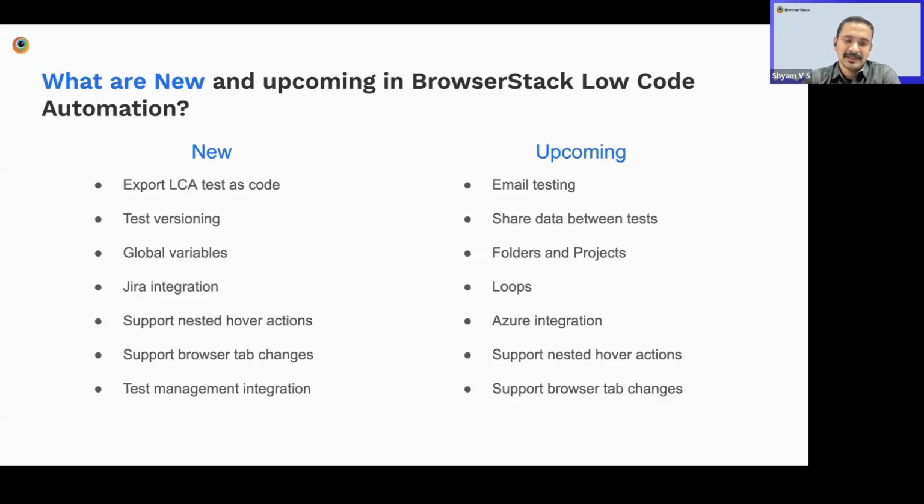So you can view everything in your test management against your plan. Some of the upcoming features: we have email testing, which you can use for validating content, sign up link confirmations, OTP, using email OTP for two-factor authentication. You can share data between tests.